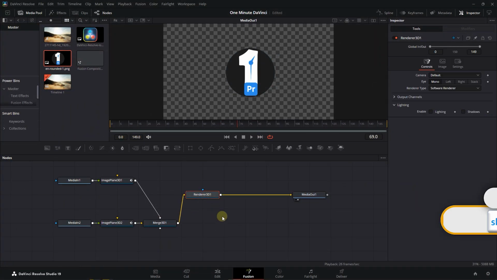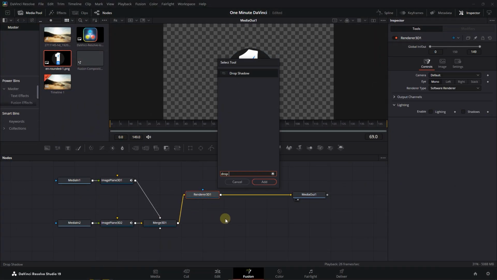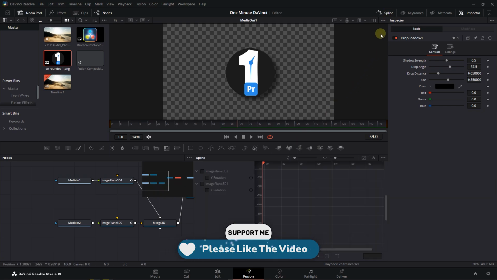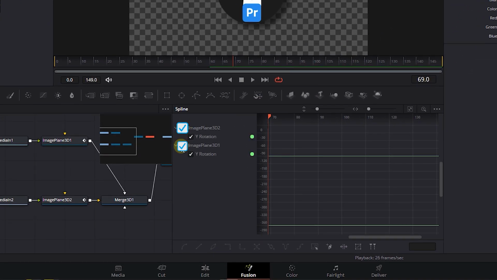Select Renderer 3D node and with Shift plus Space search for Drop Shadow and add it. Now to smoothen the animation, open up Spline panel and check both Image Plane 3D checkboxes.